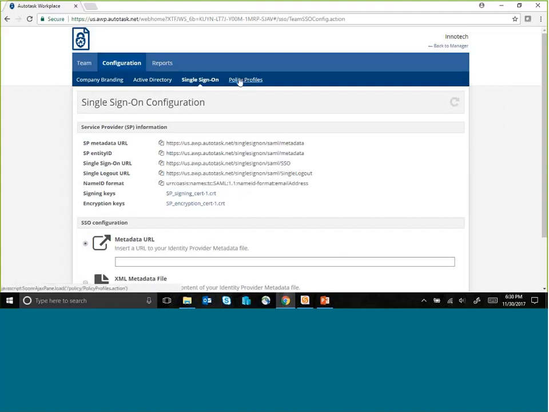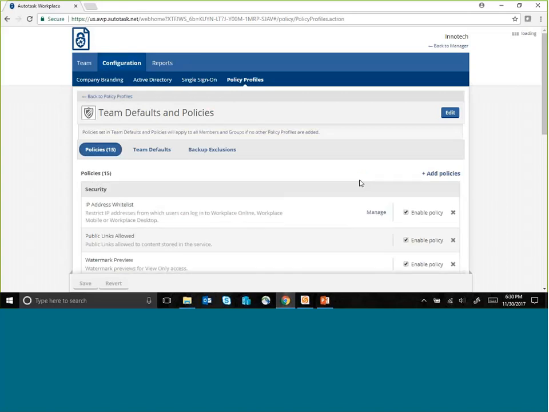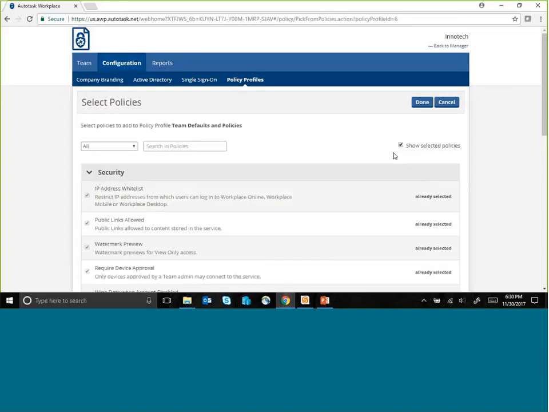And last but not least, our policy profiles. Policy profiles are key when you're configuring a client because the policy profiles are assigned to the team themselves as defaults. They can be assigned to groups. Then they can be even assigned down to the individual employees within that organization. So let's take a look at the team defaults quickly. And we're just going to add some policies, and we're going to show them all.